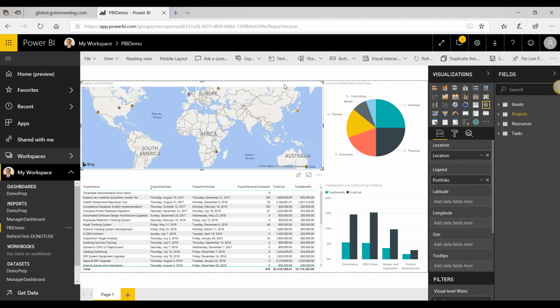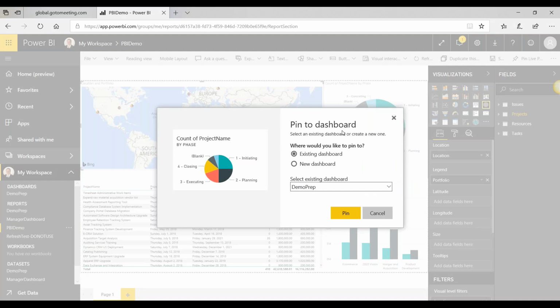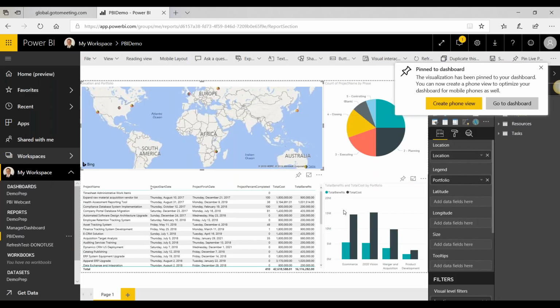If I want to make any of these visualizations show up on a particular dashboard, I can also do that. If you click on the pin, it'll pop up and say, all right, you want to pin this to a dashboard, which dashboard? So if I have any dashboards that I already have access to, I can just select it here. Or I can say a new dashboard. I can say it's going to be the Power BI webcast. Pin it. Now, as I'm pinning these, note, it will pop up here and say, hey, do you want to create a phone view?